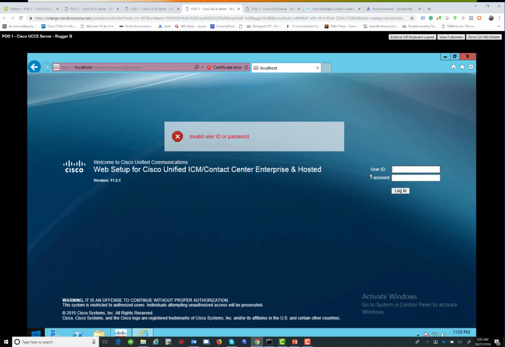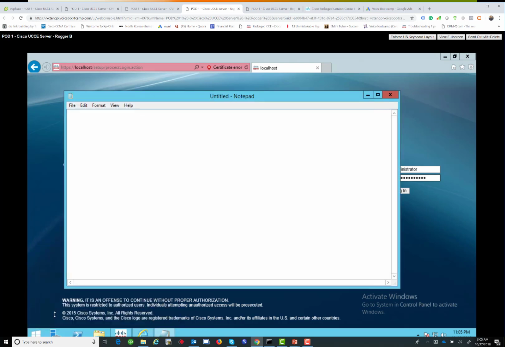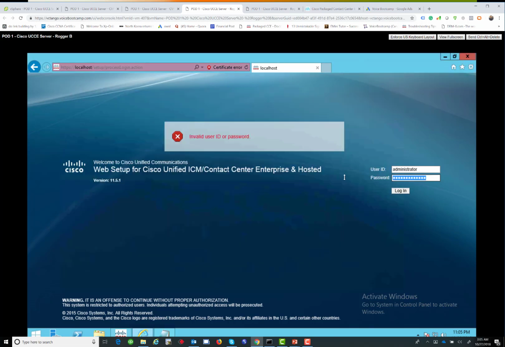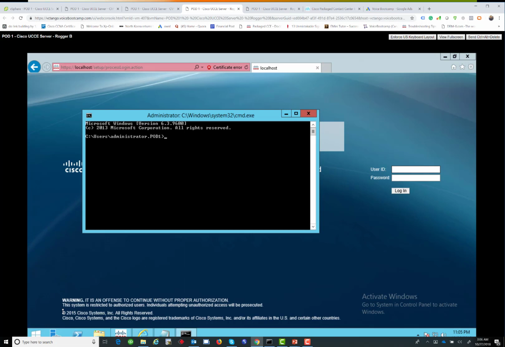Okay, so seems like there's a password problem. Sometimes a keyboard can cause some problems, so what I want to do is type it in Notepad. Okay. That is strange. So let me make sure I know what I'm logging in as. Looks fine.